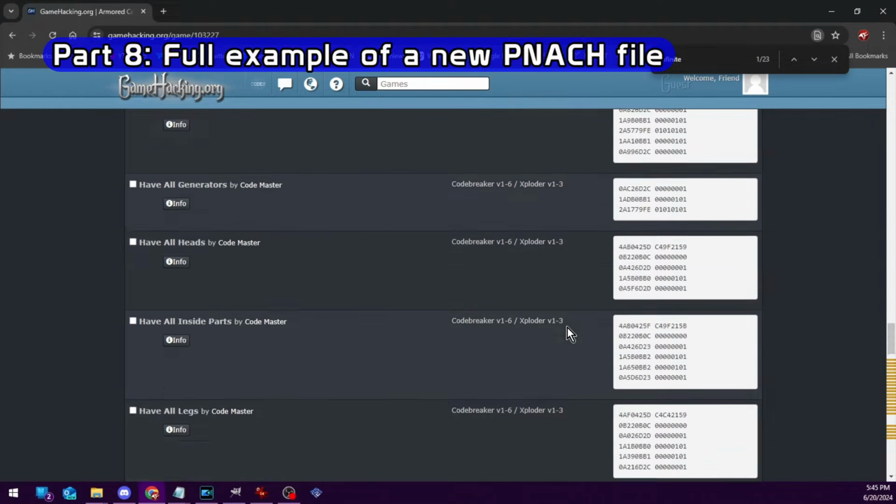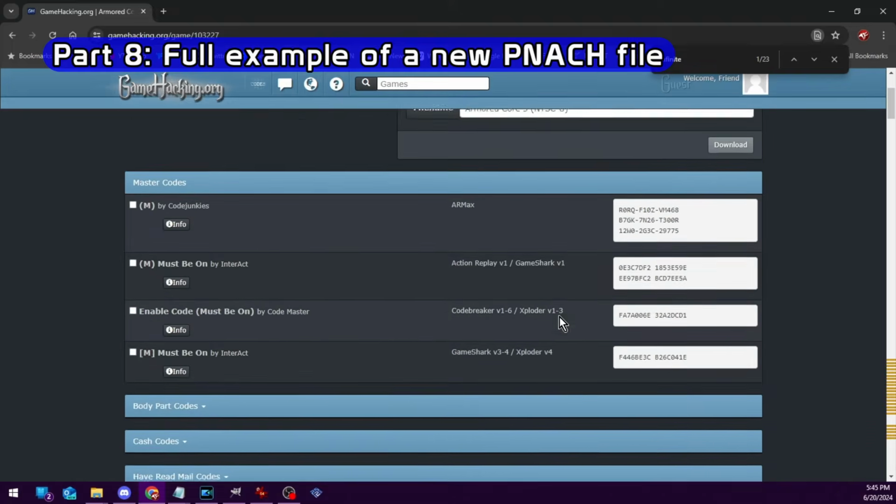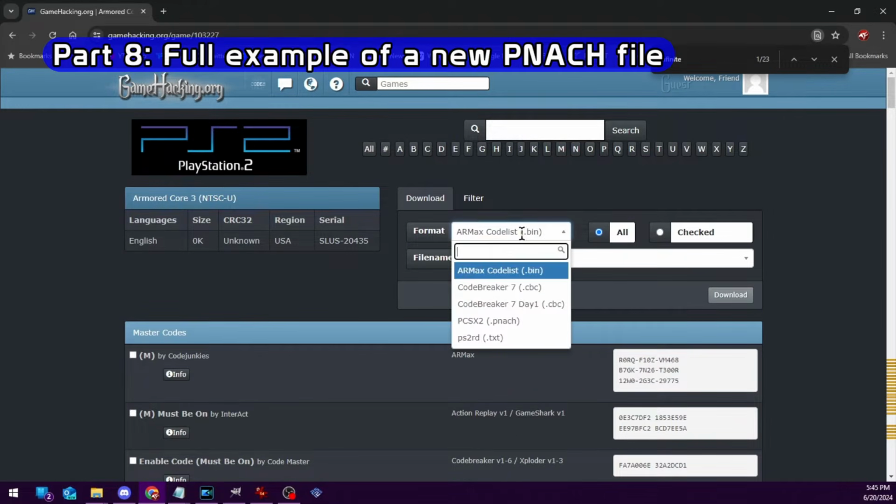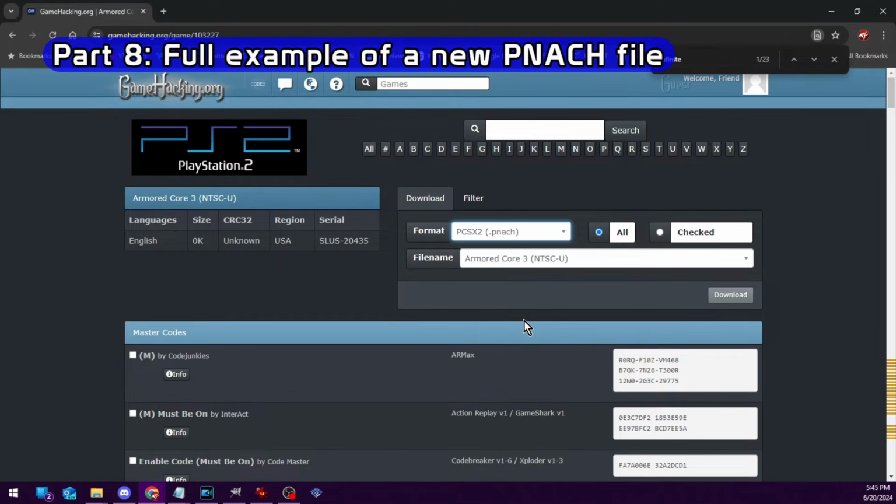With my 3 cheats selected, I scroll all the way to the top, and in the download box, I select PCSX2 patch format for checked cheats only. The file name selector here doesn't matter because I'm going to copy and paste the text after I download it. If I hadn't already made the blank file, I could download this file directly to the cheats directory, but instead I'll just download it as is to my downloads directory.